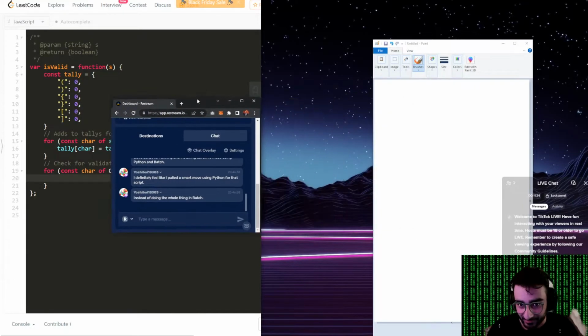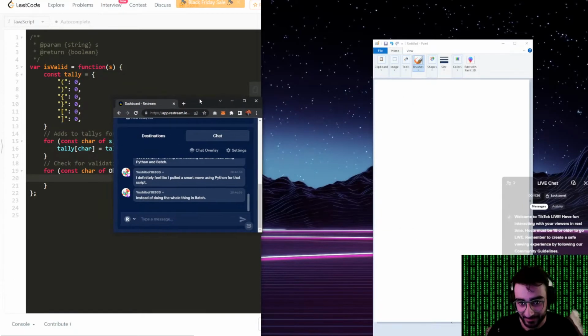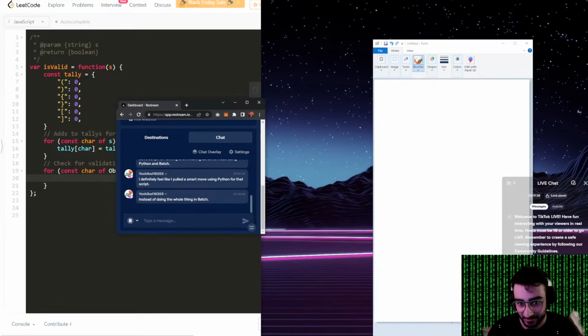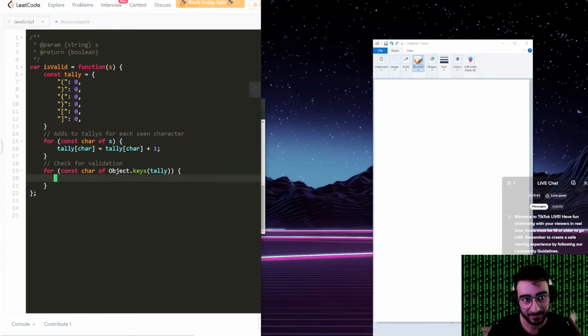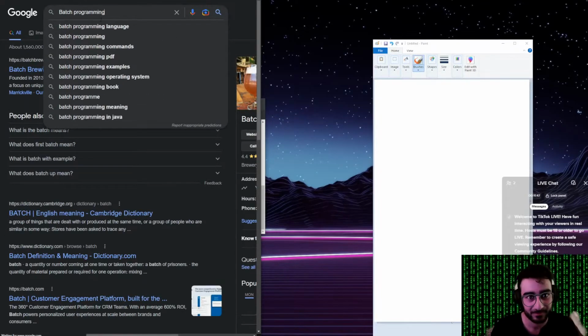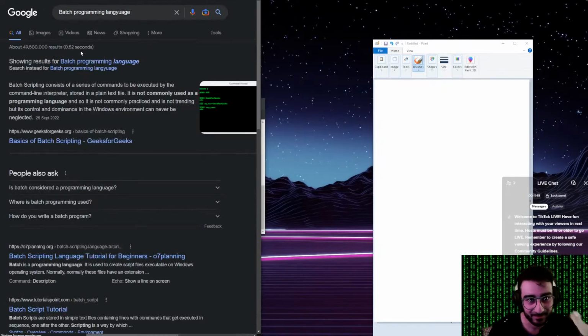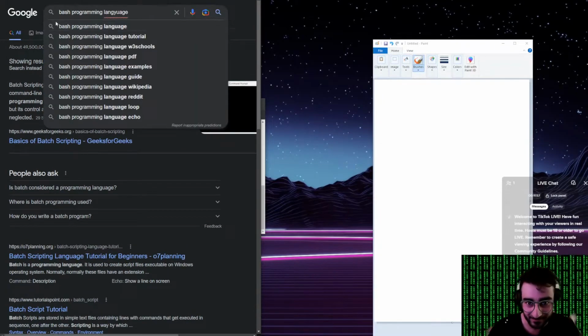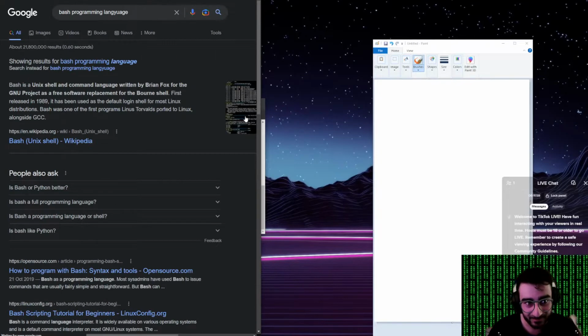Yoshi says, I feel like I've pulled a smart move using Python for that instead of the whole thing in batch. Yeah, for sure. I mean, what is batch? Is that bash? Is bash the same as batch? No, it's different. I haven't even heard of batch, to be honest. I've heard of bash. Is that the same? Looks the same.